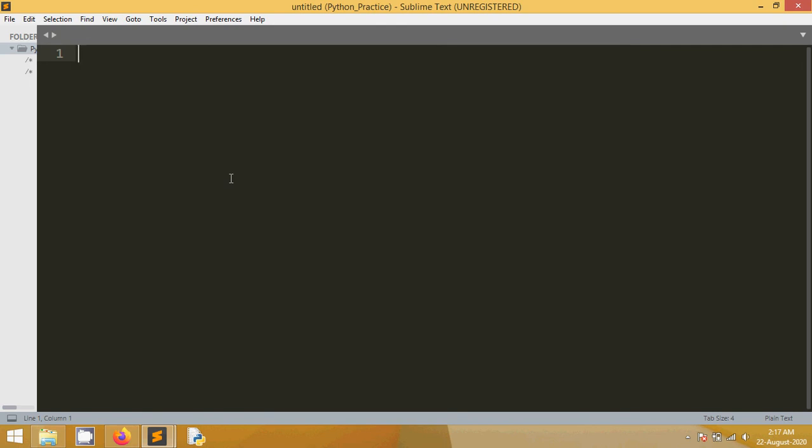Hello guys, welcome to PyUPy, and today we'll be seeing how we can actually use the concept of data types. So data types is nothing but the type of data that we'll be using in our Python code.